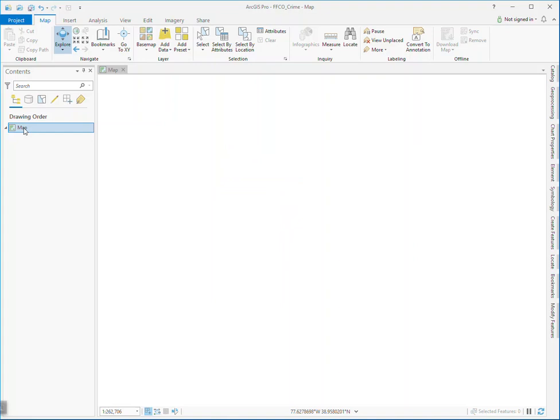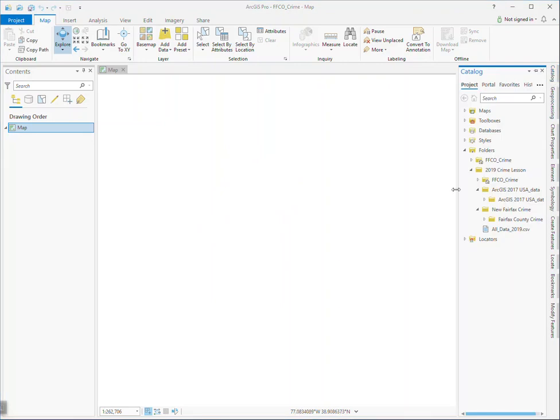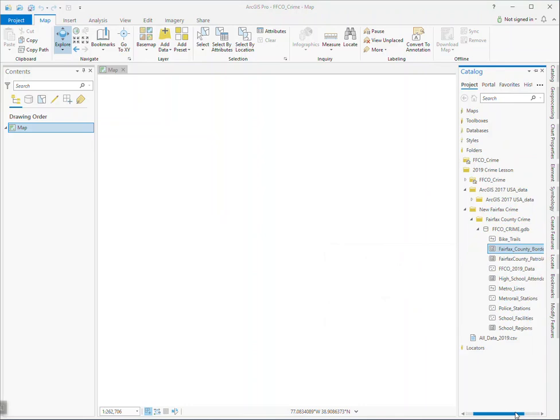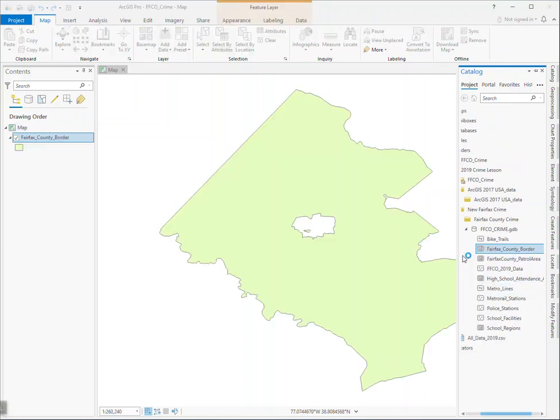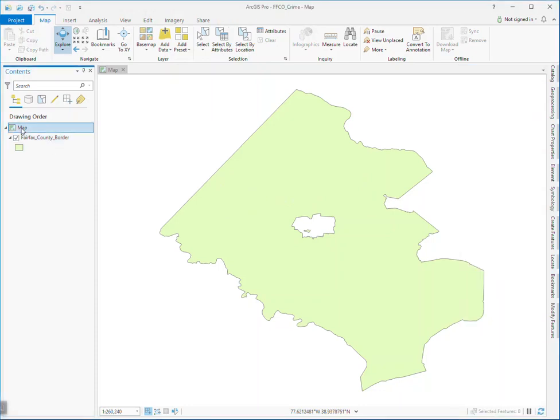Okay, so what we have to do is first bring in some data. We're going to bring in this border, the Fairfax County border. When you bring in data, the first data that you bring into the map will set the projection. So whatever the projection is on this Fairfax County feature has set the projection for the map. It's just a default thing that the software does. So let's see what it got.